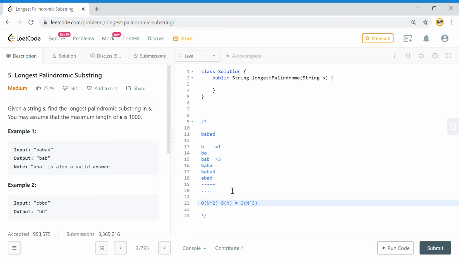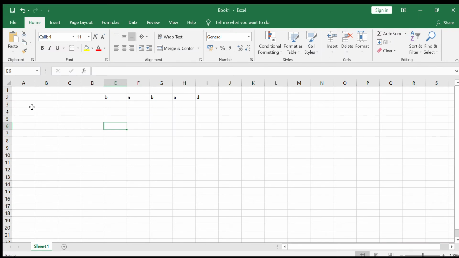So what we can try is to go through the string once, and at each point check whether the left and right characters are matching or not. If they are matching, then that particular substring is a palindromic substring. Let me explain it with an example here. The string that we have taken here is BABAAD, which is the string that was given in the question.